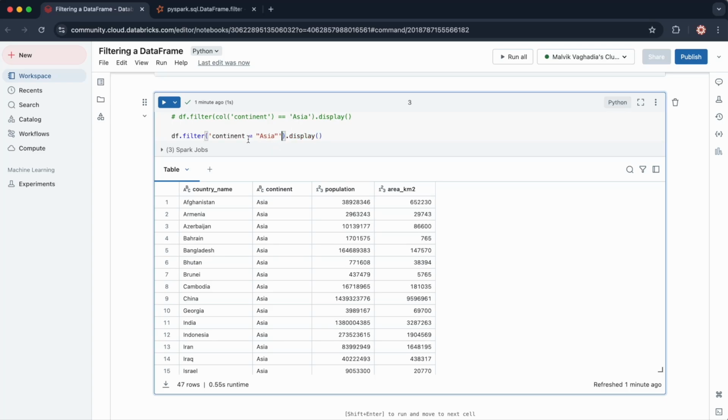And we use the single equal sign as the equality operator. The reason we can do this in the SQL style syntax and not Python syntax is because in Python, the single equal sign means variable assignment. So it's reserved for variable assignment. So this should work the same. And indeed it does. We return 47 rows.